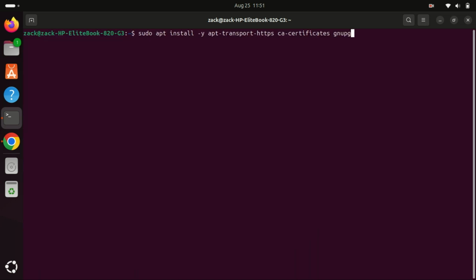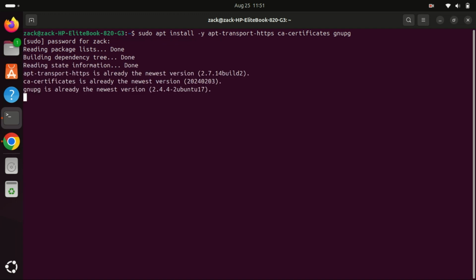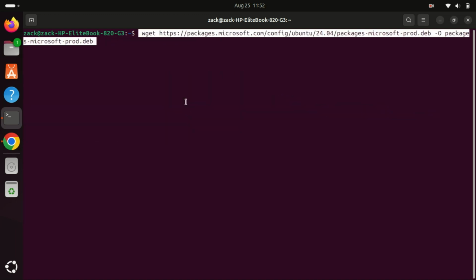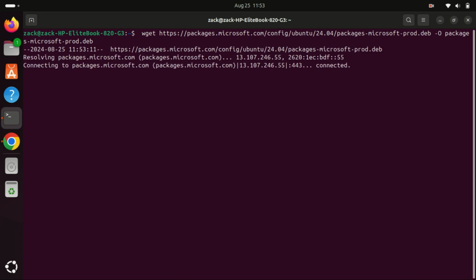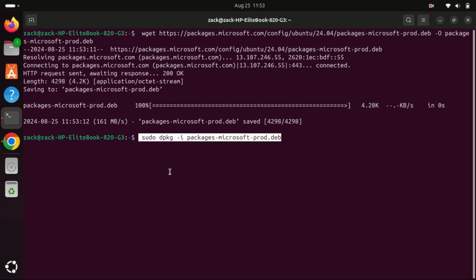Next, install the additional packages required for .NET installation using this command. We need to add Microsoft's package repository to our system. This step is crucial as you'll be downloading and installing the DEB package provided by Microsoft. This package will add the Microsoft package repository and its signing key, which are necessary for installing .NET 8.0 later on. Next, download the Microsoft signing key.